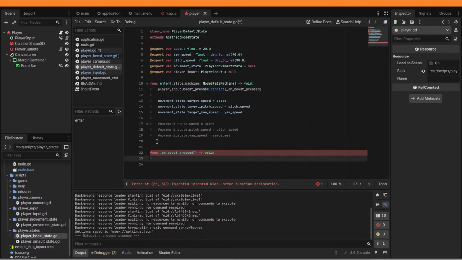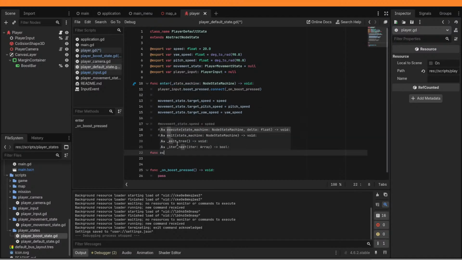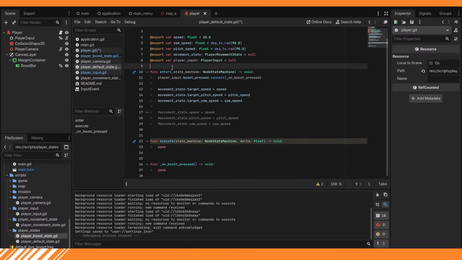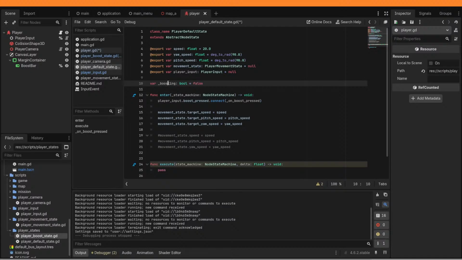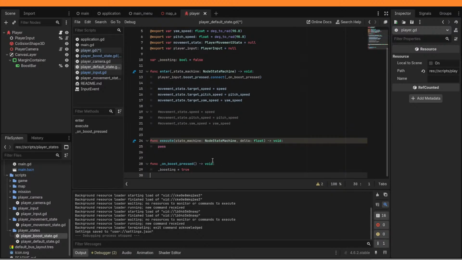So we'll do that, or actually, I can't, because you need a reference to state machine to change states. So I actually need to put this in execute. So what I'm actually going to do is make a variable and call it boosting. Okay, so if boosting, and we'll just set boosting equal to true whenever that's pressed.